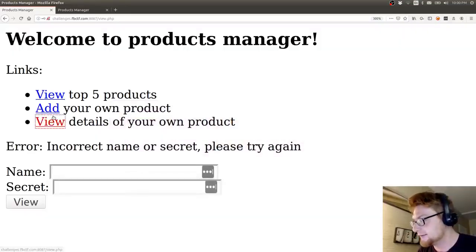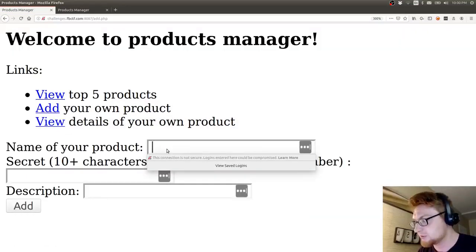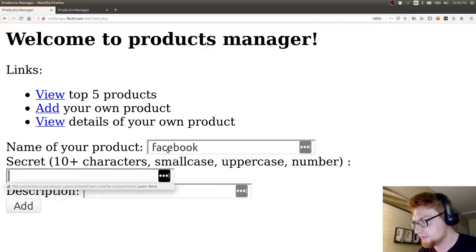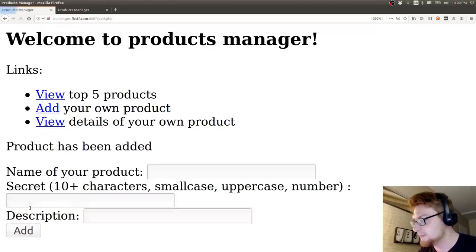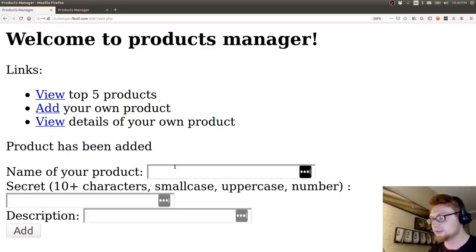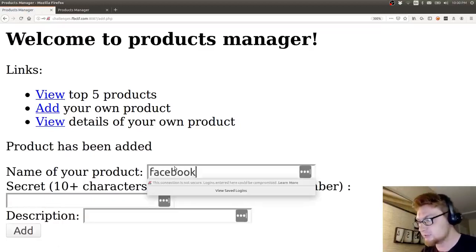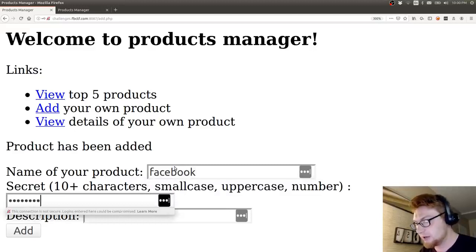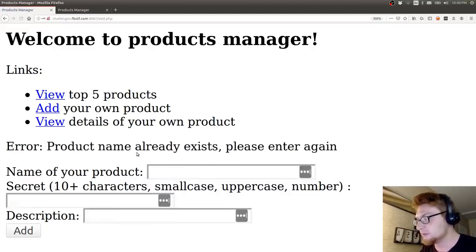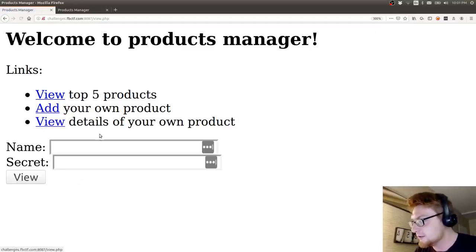Let's add something, and I'll put like Facebook with a space in the front, see if that works, and I'll use whatever secret, and it doesn't matter what description we have. Product has been added. Okay, cool. And that didn't trigger, because if we were to use regular Facebook without a space or whatever, that would tell me product name already exists because the description is in that field, and that's how it's retrieved. So that's super, oh, that's good. It's a super minute bug, super kind of hard to detect thing.